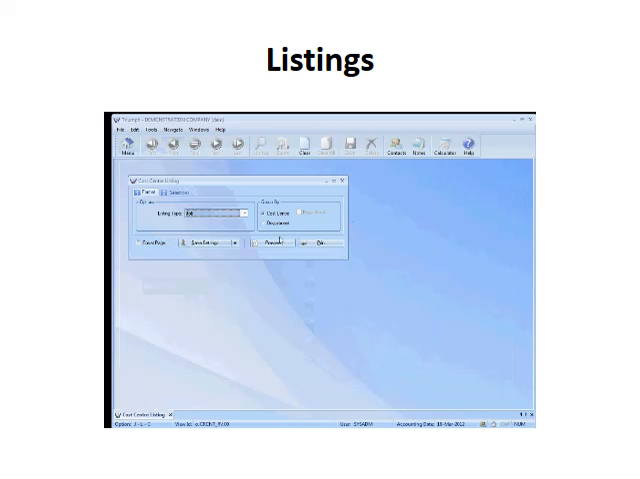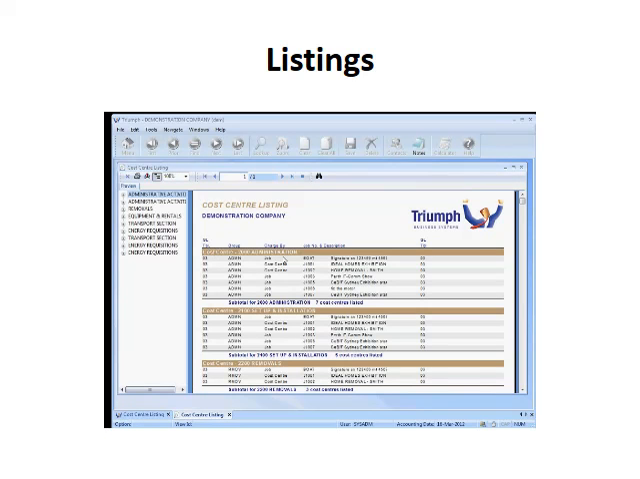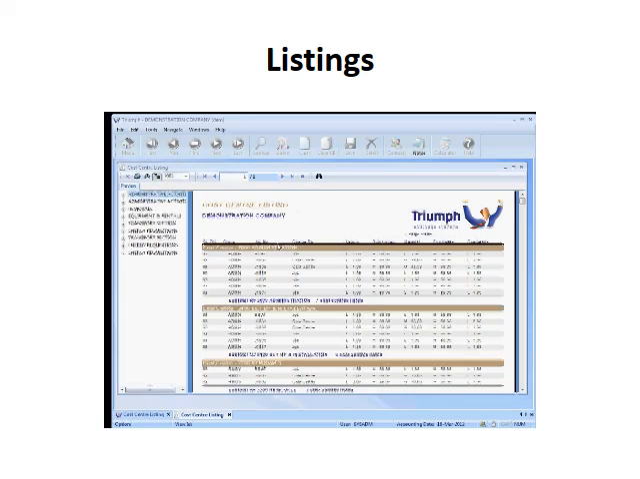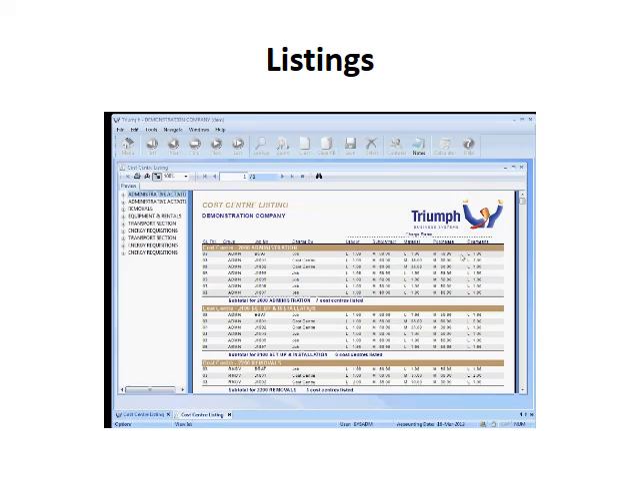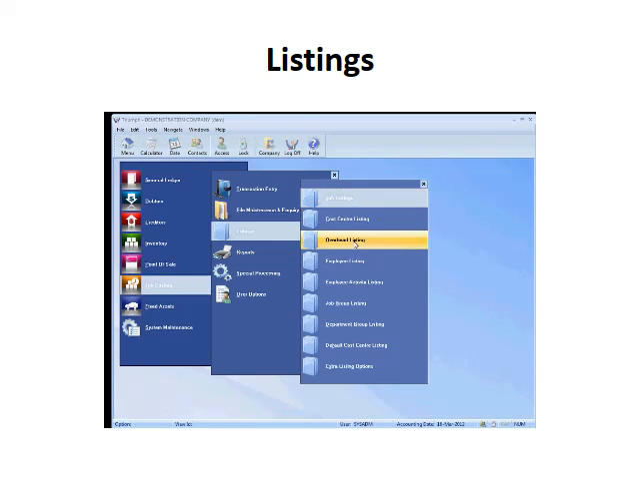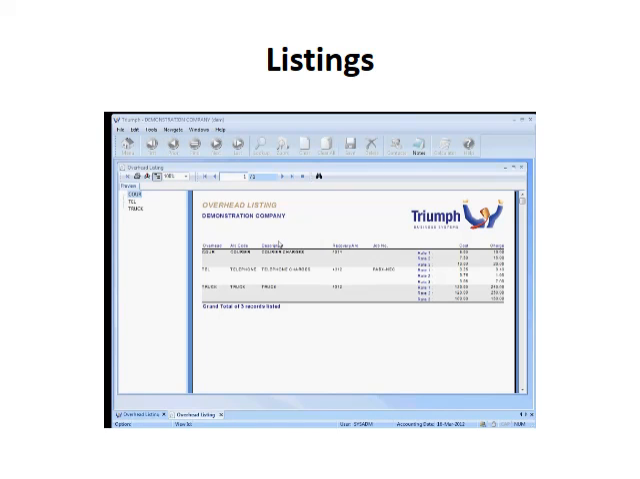Cost center listing gives it by job. So this cost center is within which jobs. So you can actually see the different jobs it's within. Or if I do it by levels and margins, then you start to say what margins are we making with each cost center within a job. Overhead listings, fairly much the same, and I'll include it with charge rates. So you can then actually see your different cost and charge rates for each cost center.